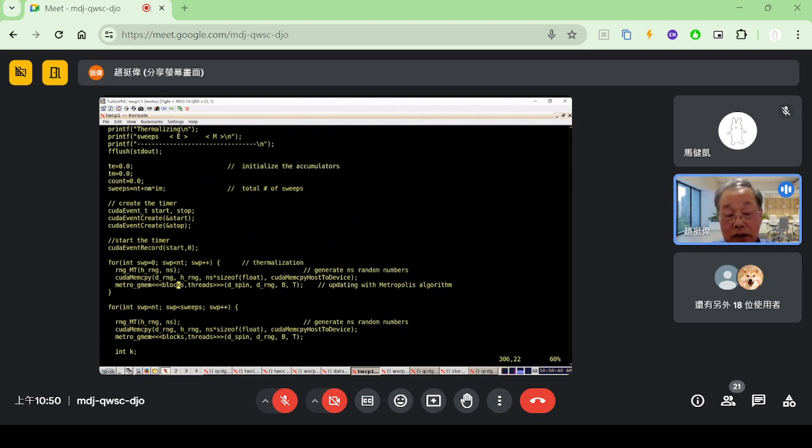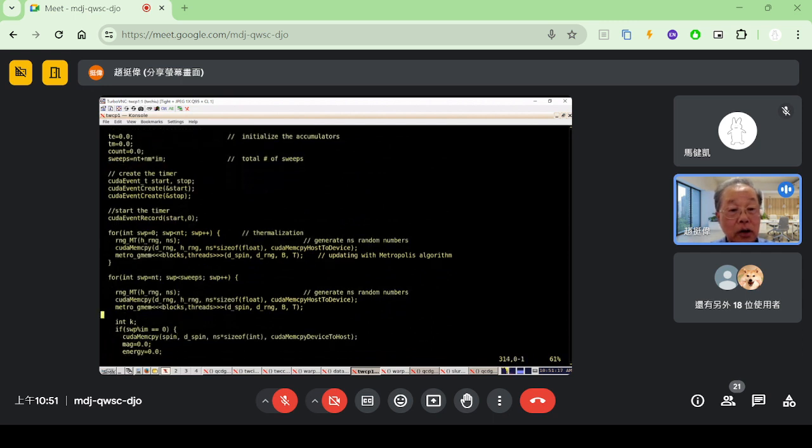You can see this kernel serves the purpose of doing one sweep over the entire lattice, updating. Thermalization is so many sweeps. So just go through all the sweeps, and for each sweep, at each time I have to call the kernel. And then do the print out.